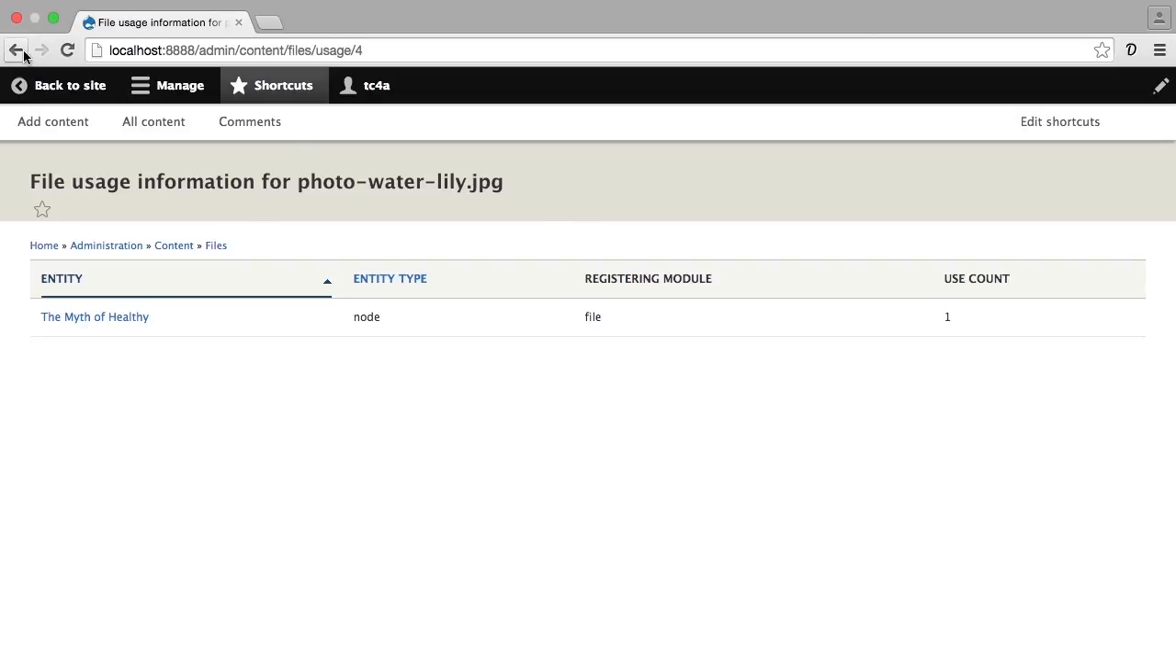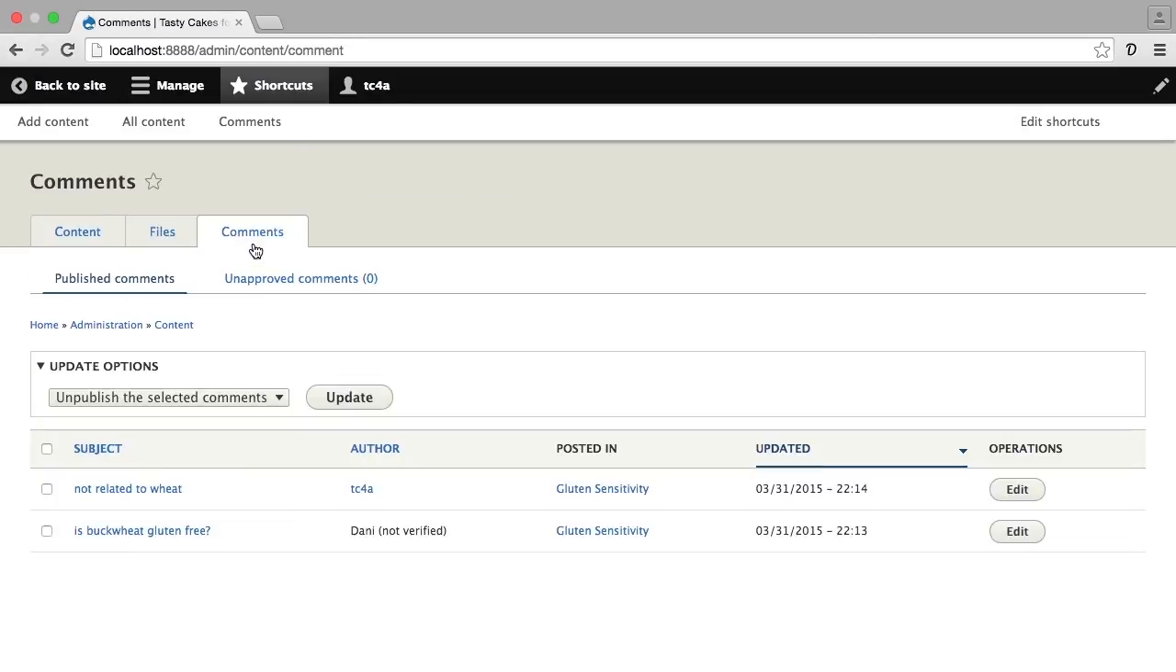I can also go back here and I can look at comments. I can see what articles those comments were posted onto, when they were posted, and all of these things, the nodes, the files, and the comments, are all entities on my Drupal site.